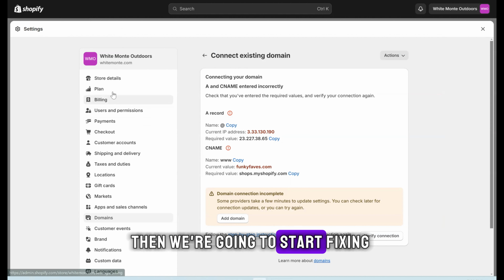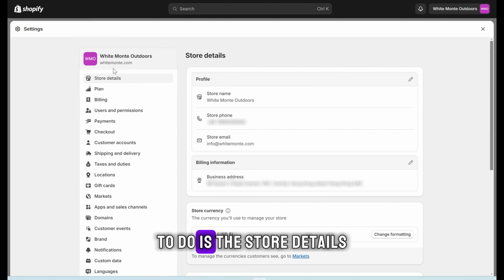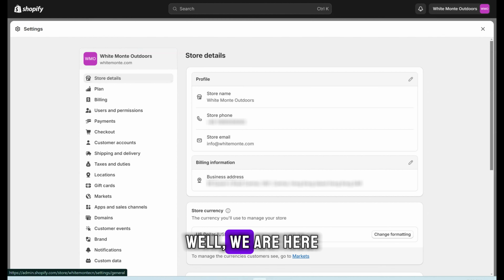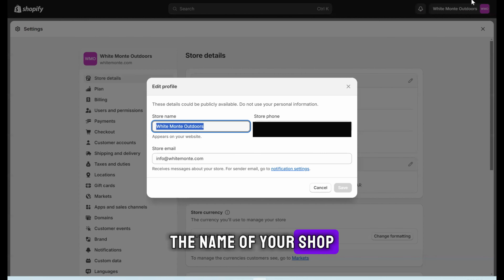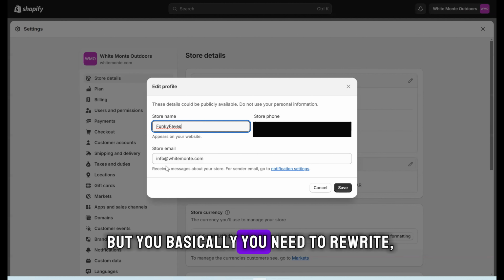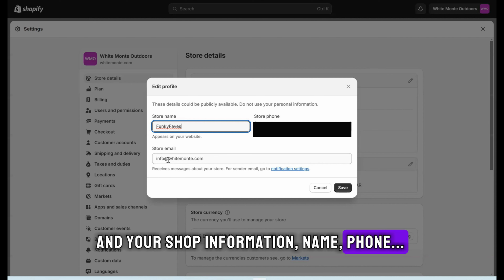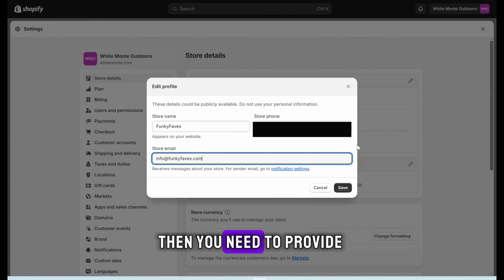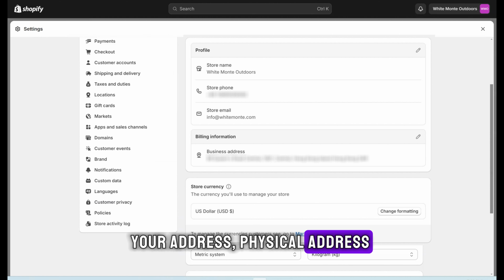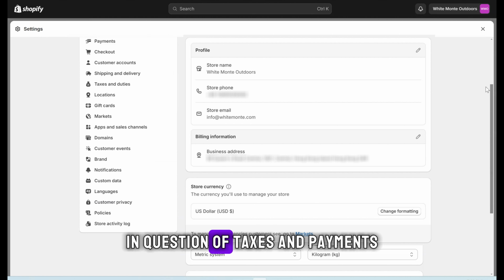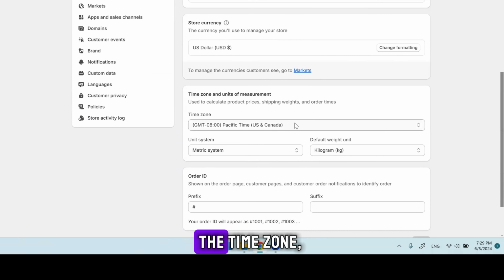Then we're going to start fixing the information. And the first thing we have to do is the store details while we are here. In this case, you write the name of your shop. In my case, I renamed it, but you need to input the name for your shop, information, email, name, phone number, etc. Then you need to provide your physical address, which is important for questions of taxes and payments. Your currency, US dollars, of course, your time zone.